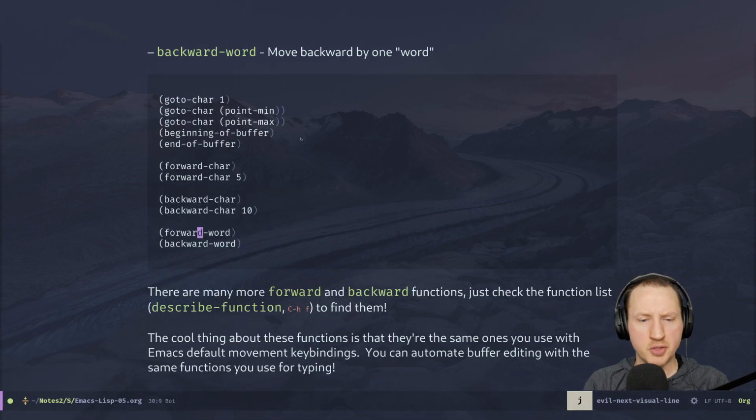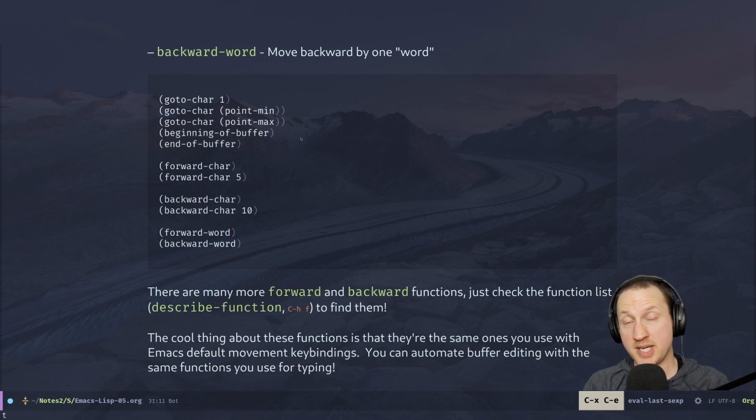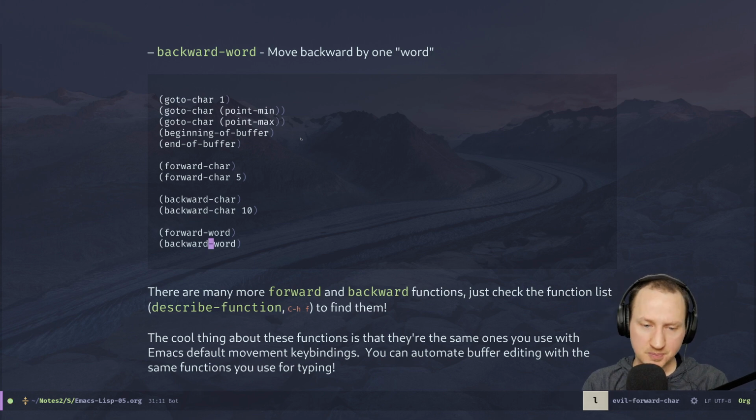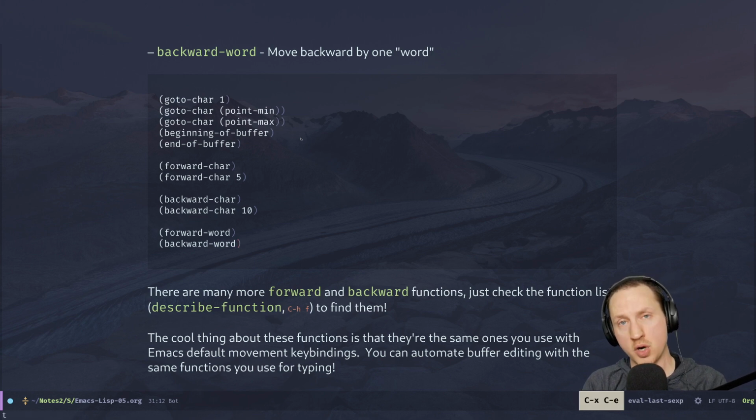So also forward-word, backward-word. I'm going to run forward-word here, and it jumps to the end of backward, because backward is an actual word. So it puts the cursor after the next word basically. Also with backward-word, it will put the cursor before the previous word. In this case, it is just word. So it puts the cursor right before word.